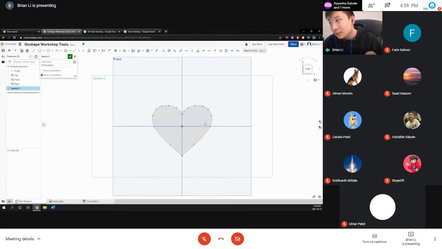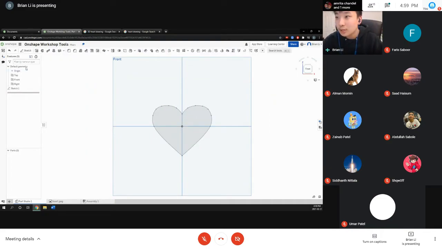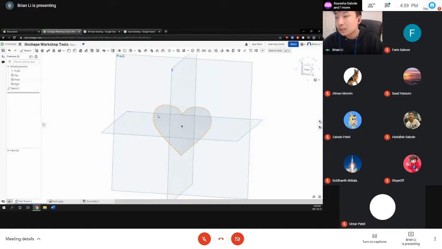Now we want to turn this heart sketch into 3D. So we're going to confirm our sketch, and then we're going to select this, or you don't have to select it immediately. You can just click extrude. It'll ask you to mirror it?